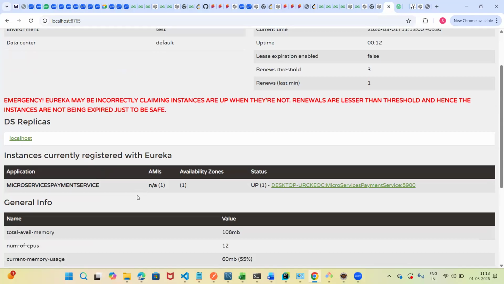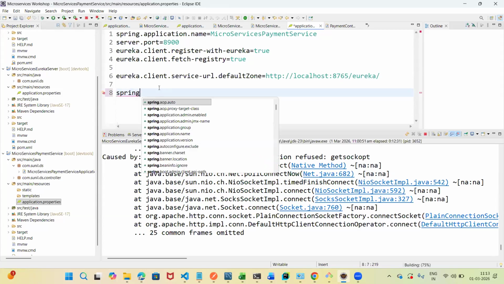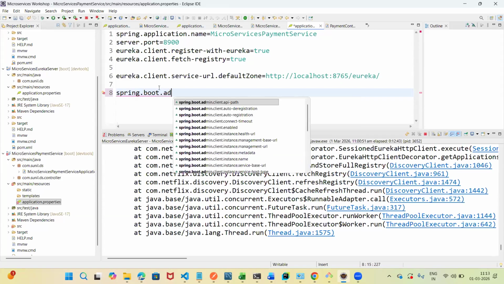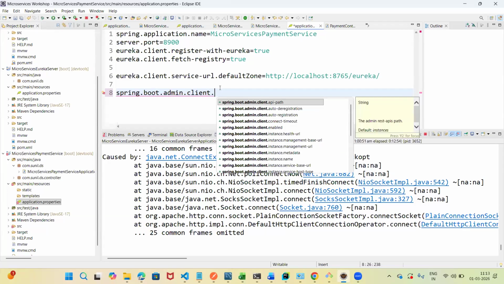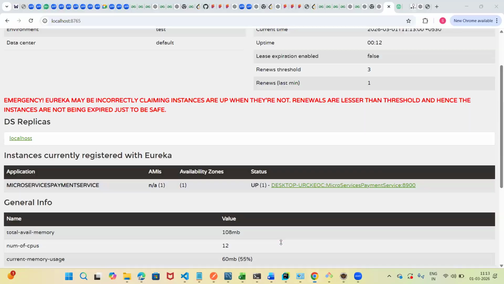Now let us see how to register with the admin server. Are you clear? Okay. See here, spring.boot.admin.client.url. You should get the client URL. Yes, this is the one, guys. You should give the URL on which your admin server is running. Just copy the admin server path and give it.